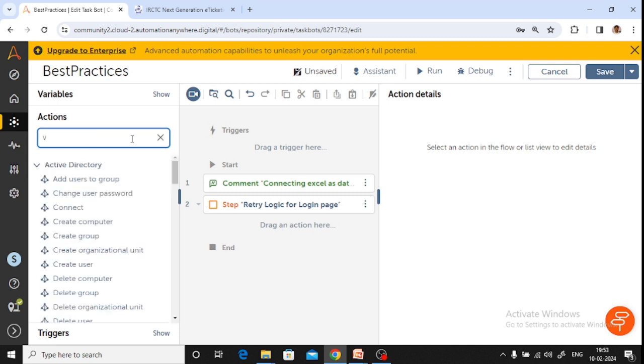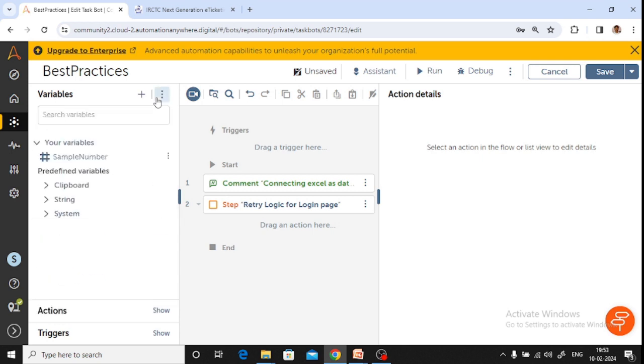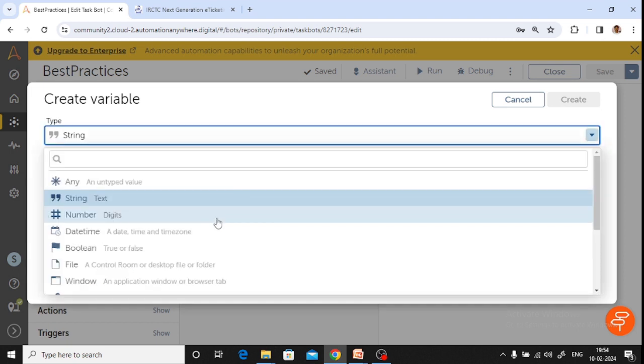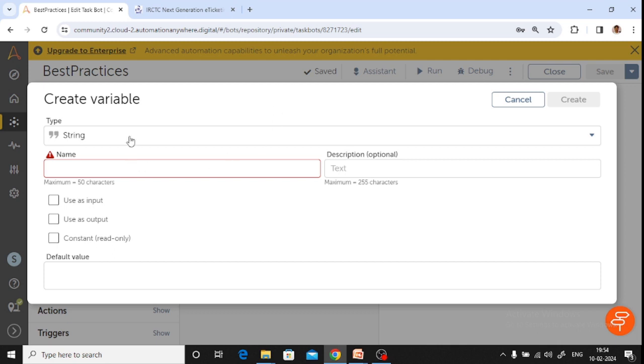Then third, I would say the variable. Whenever we are creating any variable, we should use a proper naming convention. When we use a proper naming convention, it's easily understandable to everyone, and it is also a good practice. Here we have many types of data, and based on that we can create the variable. Suppose this is a string, so here I could say s employee name. This is the variable name I have inserted here.